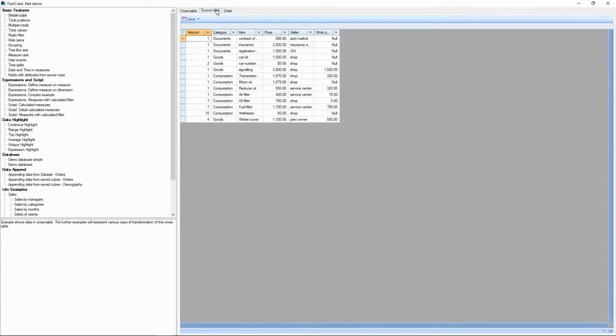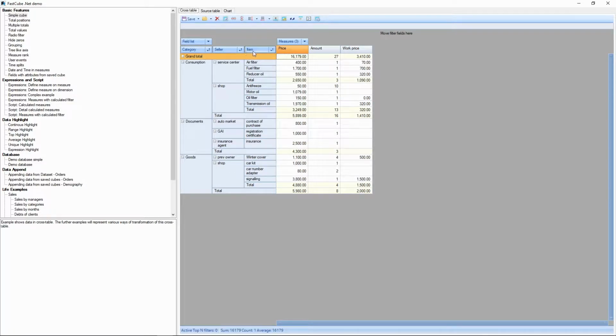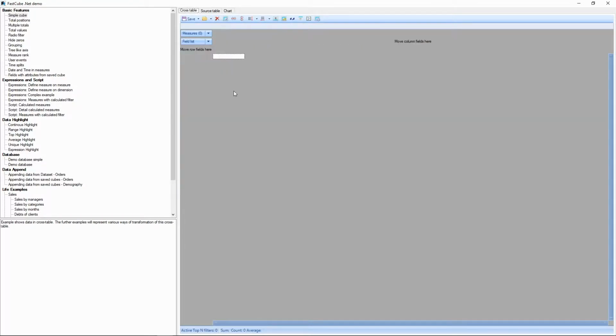Let's look at the source table. We can sort or filter the source data if we want. So data like this can come from, for example, a car owner. We have the items, their amount, category, seller, item price, and work price. So let's clear the grid and recreate the configuration we had before.